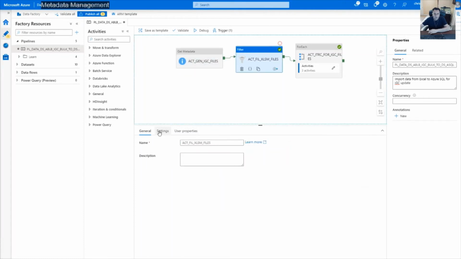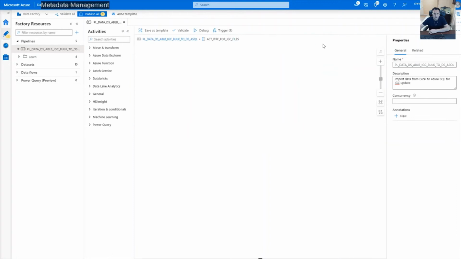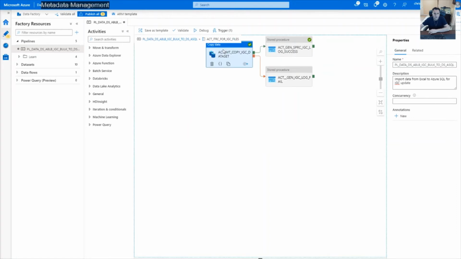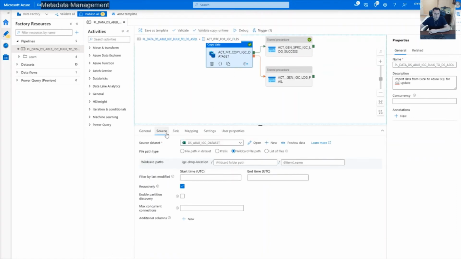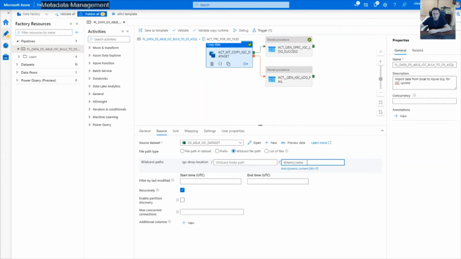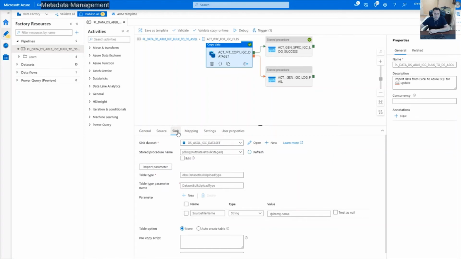Then there's some additional filters you can apply. This is where I'm saying, okay, only give me the XLSM files. Then for each XLSM file that's in the Azure storage account, I'm setting up my source. What matters here is I pick this wildcard file path, and I set dynamic content to get each file name while it's iterating. Then in the sink, I am setting up my stored procedure.